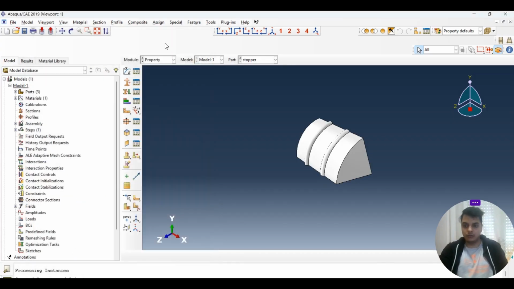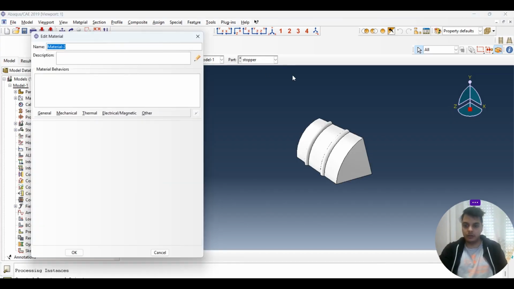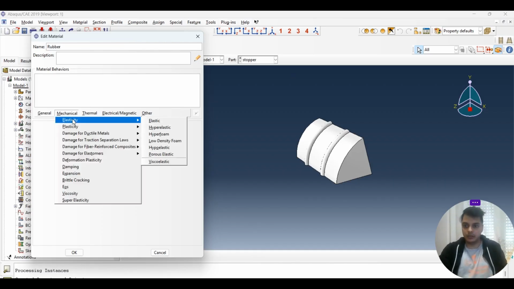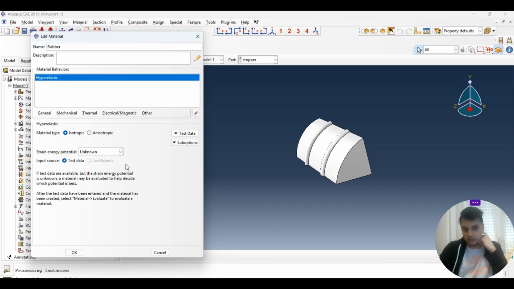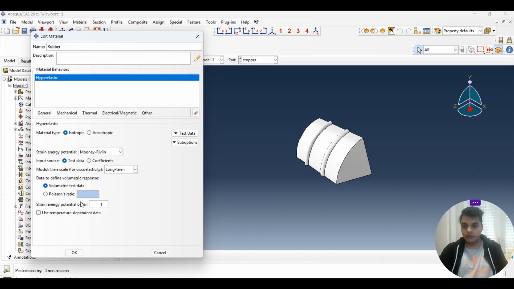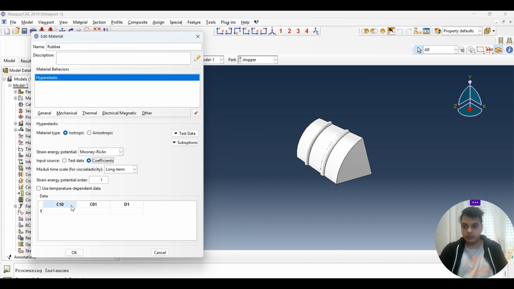And now we can define the rubber material. For rubber, make sure that in elastic we select hyperelastic, because that's a non-linear elastic material, and we are checking for Mooney-Rivlin, and we can put in the coefficients. I have already taken the rubber material into account. These are some of the coefficients.